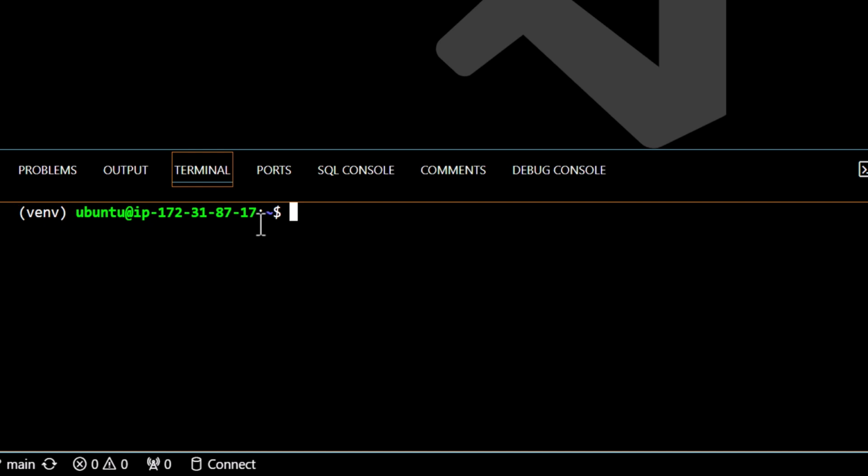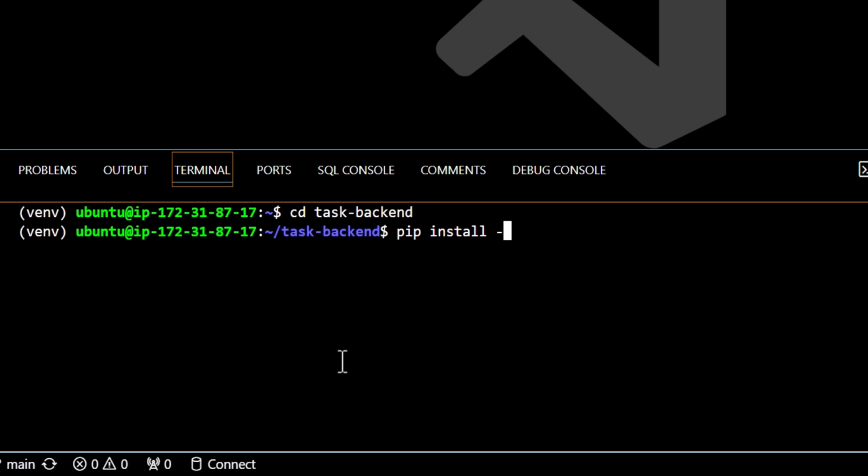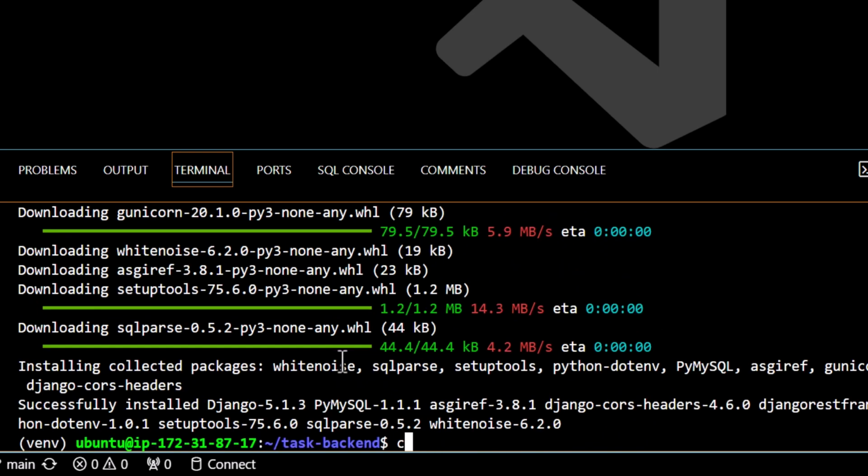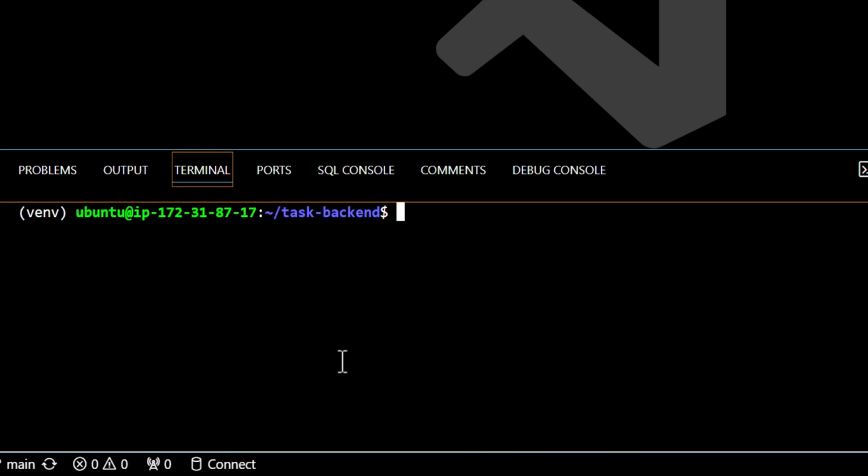Now I need to configure my Python virtual environment by installing the dependencies from my requirements.txt file. First, I need to cd into my task-backend directory since that's where my requirements file is located. Next, run pip install -r requirements.txt. This will install your dependencies. Now I need to collect my static files by running python manage.py collectstatic.